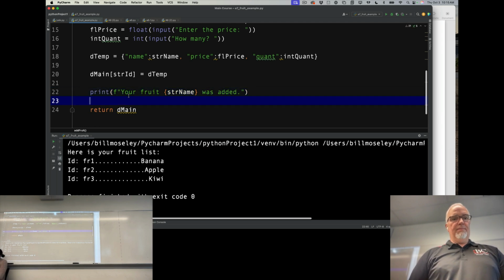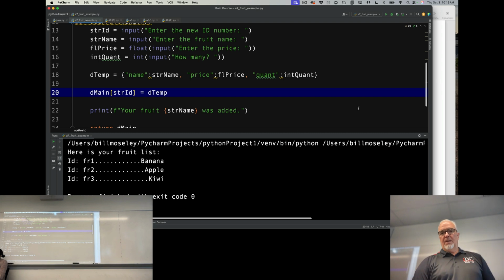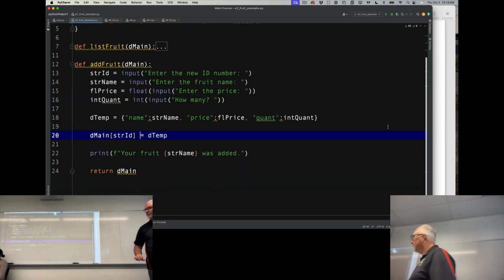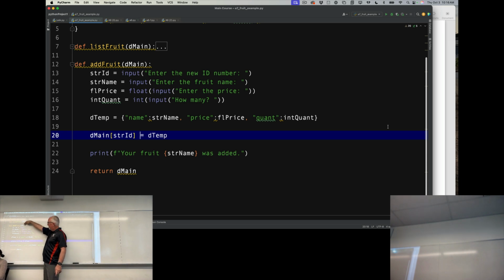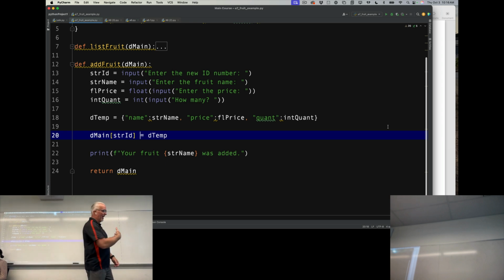So this function, let's review, is going to take in the whole data structure as a parameter, and it's going to put it into D main. It's going to get input for the ID, the name, the price, and the quantity. And then it's going to take the name, price, and quantity and put them in a dictionary. It's going to take that dictionary and set it as the value where the strid that they entered is the key. So now we have a key and value pair added to D main. We give the message, and then we return the new structure with the new fruit added back.